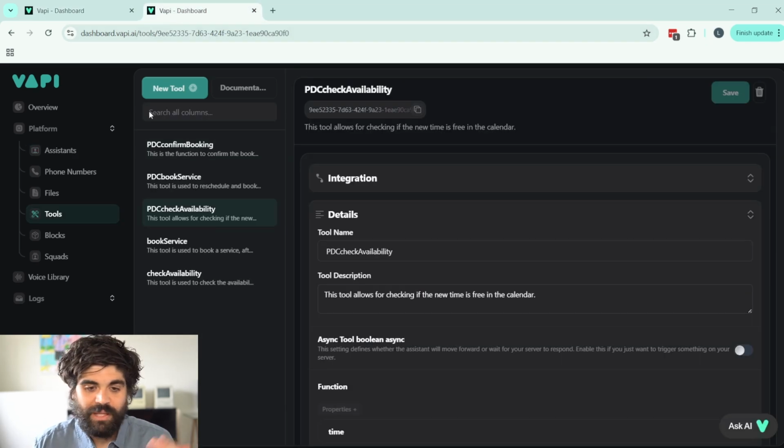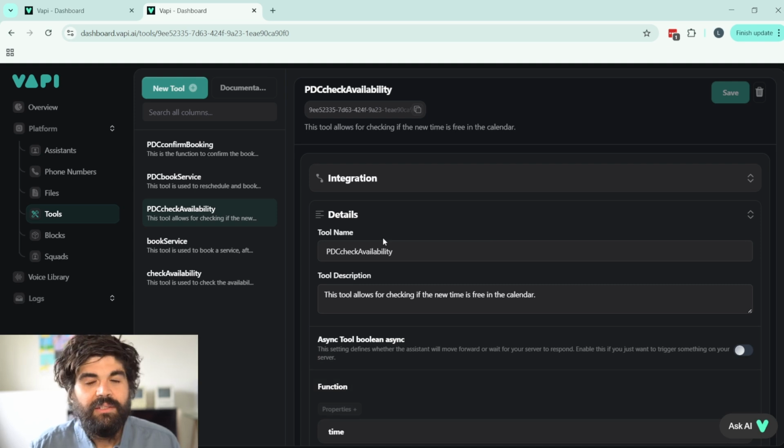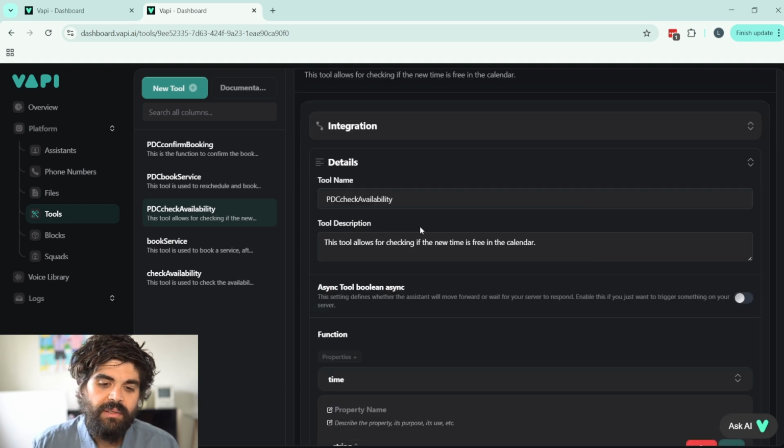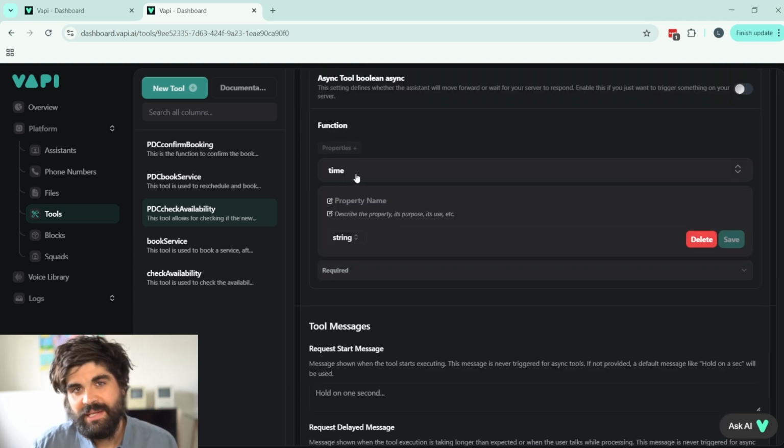And then let's jump across to what they are in the tools section here. Within tools, we have the check availability, book service, and confirm booking. Firstly, check availability. As we said, it is searching to see if that time is available in the calendar. So we need to have that description there, and we also need to send through the time, because we need to make sure, hey, is that time actually going to be available in the calendar?